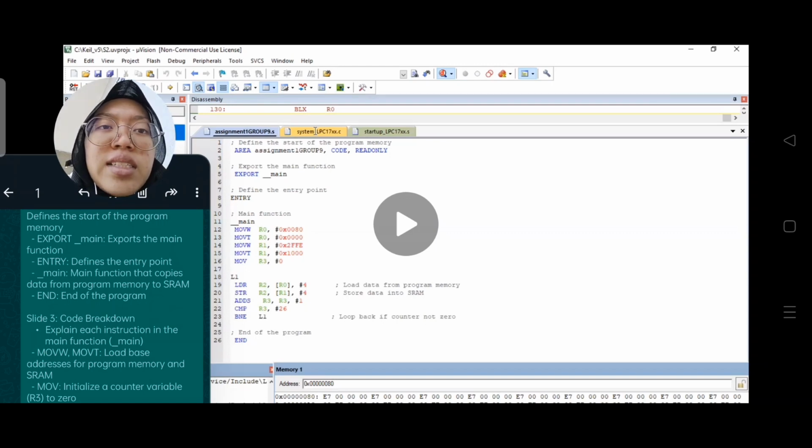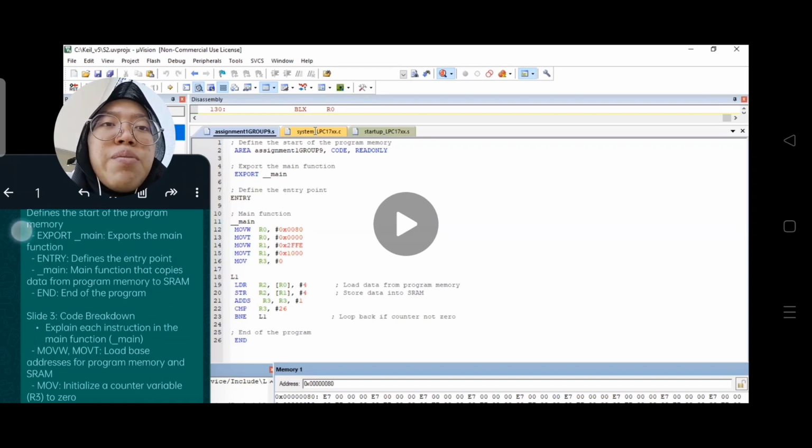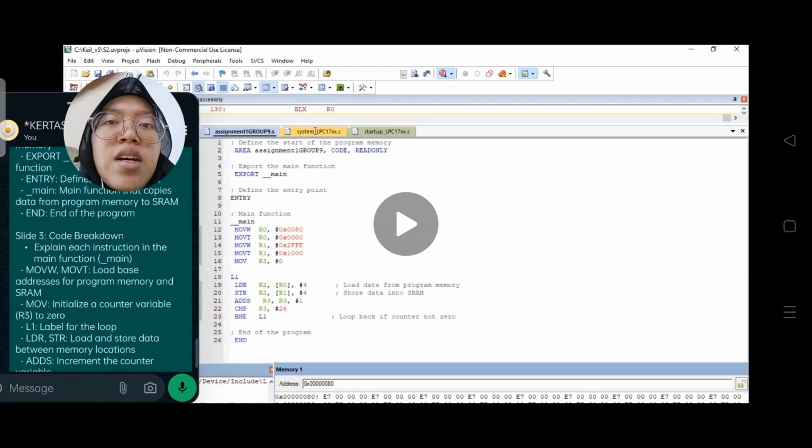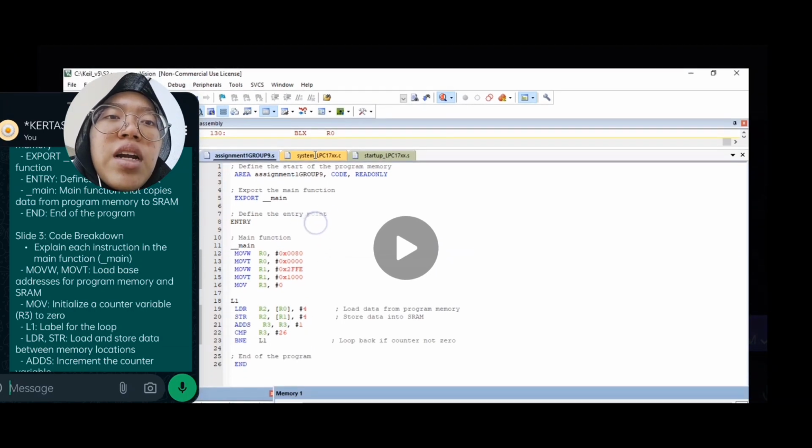So for the next, we need to use END. END is the end of the program. So we go back to the main function. The main function we have here is MOVW, move wide, and MOVT. MOVT is to load the base address for program memory and SRAM. MOV is to initialize a counter variable, as you can see in this programming.